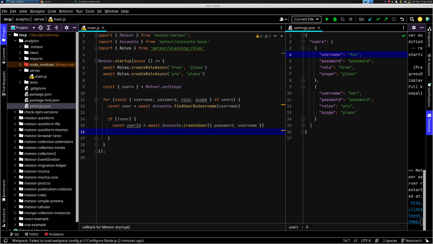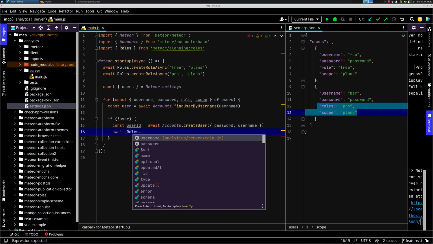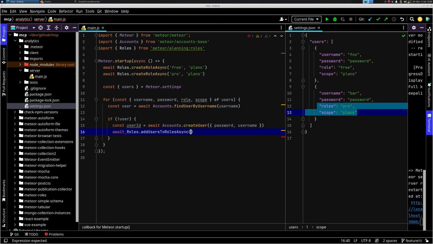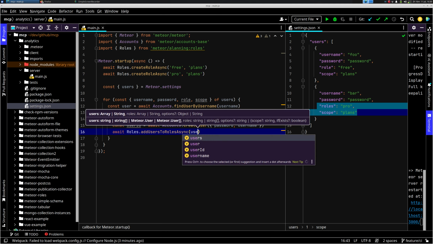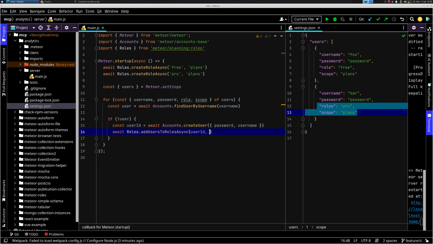And if there is something problematic, then it will throw an error anyway, but that's fine. So with this user ID, we want to add the user to the existing role we have defined here. So we want to add the user foo to the role free and the scope plans, and then the same for bar with the roles pro and plans. We do that by using roles.addUsersToRolesAsync, and then passing the user ID and the role and the scope. This is basically what we do here.